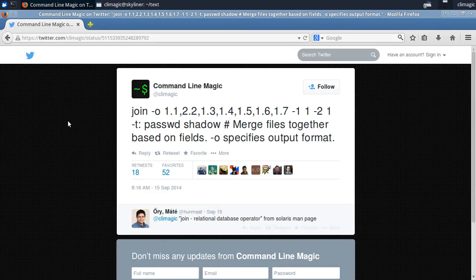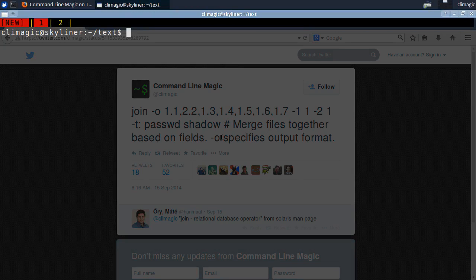I'm Delta Ray. So on the 15th of September, I posted this command, join two files together on certain fields. Usually when I use this, I'm using it to join a password file and a corresponding shadow file together. And I'm sure you probably have other uses for it, because it's basically, as this gentleman says, like a relational database operator. If you've ever used SQL join commands where you join tables together, it's very similar.